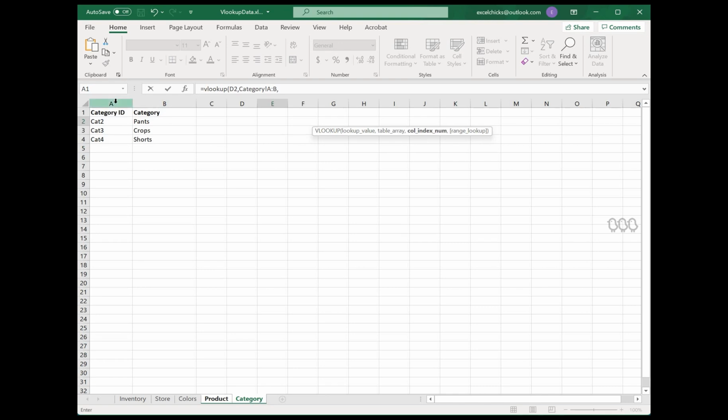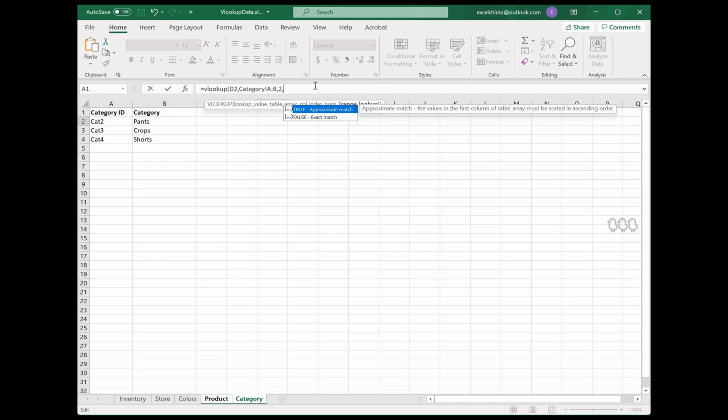In this example, this is a super simple table with just 2 columns. So column A is column 1, column B is column 2. So we're going to put 2 here. And this section is true or false. So you could also use 1 for true, 0 for false, and I use 0 because I want to return an exact match.